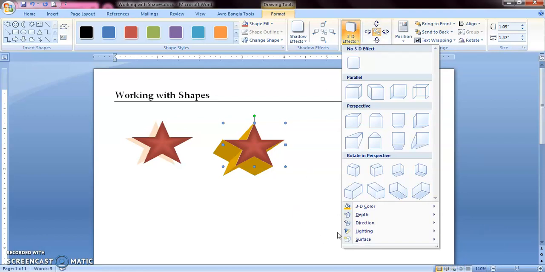Then there is the lighting option. As you can see, now the light appears from the right hand side. You can change its lighting position. You can make it appear from top, bottom, left, right, and from any corner you want. It all depends on how you want your 3D shape to look. So it all depends on you.